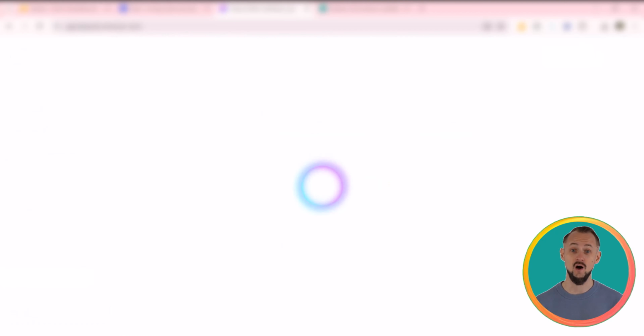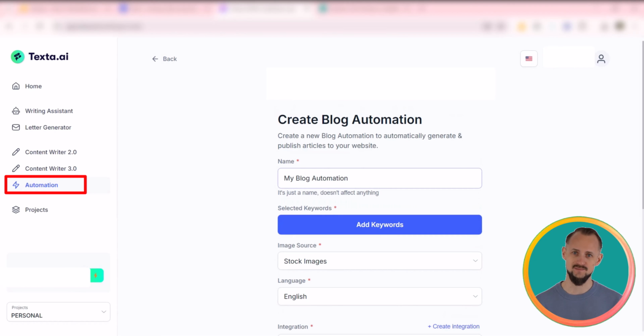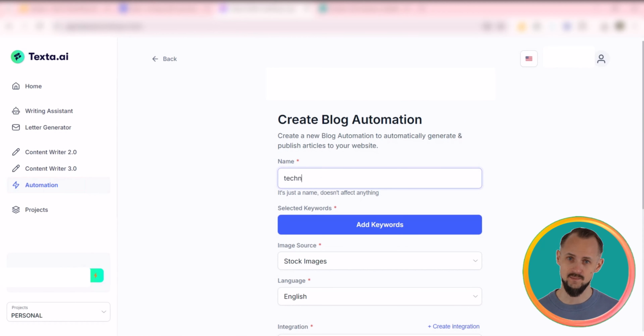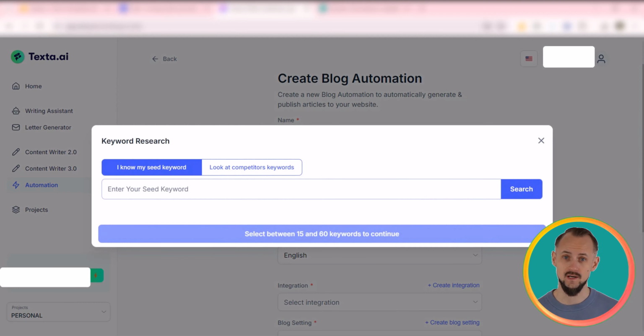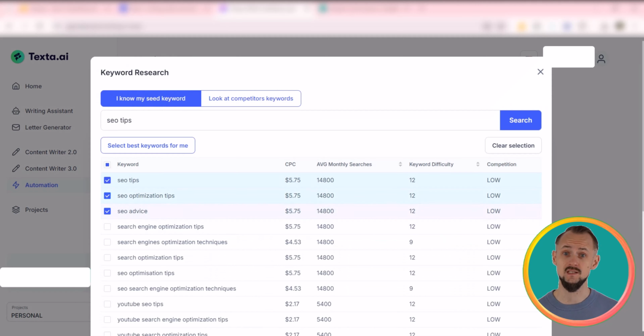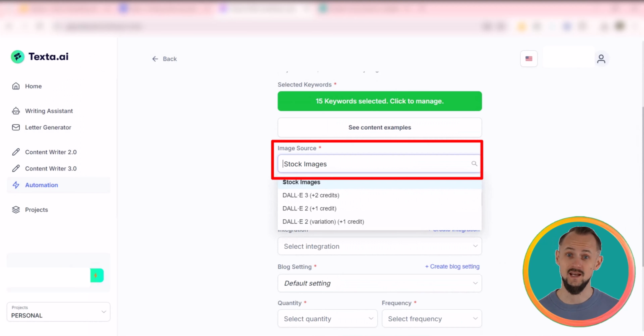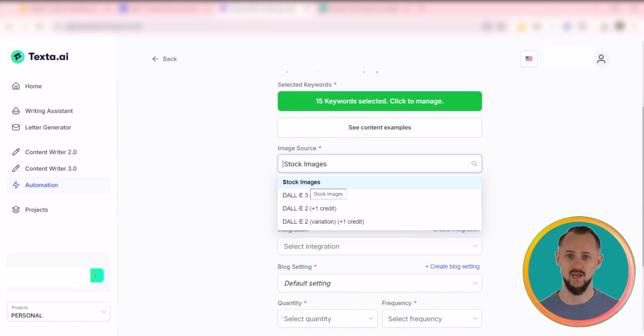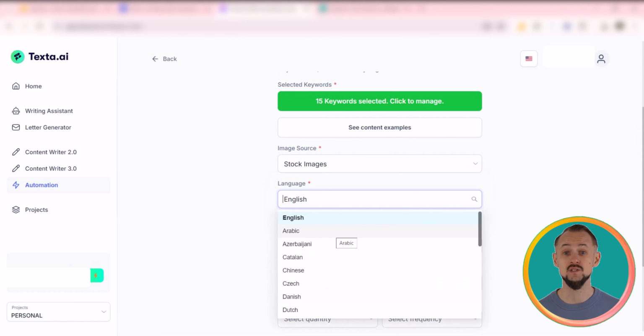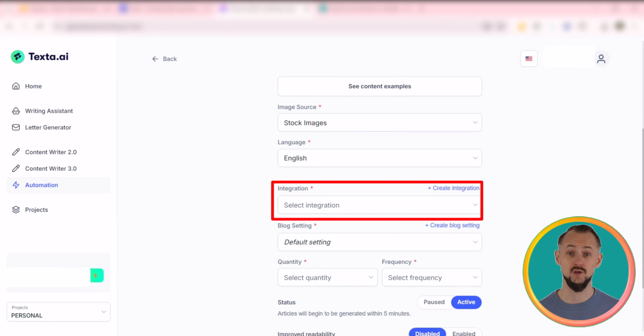Now we will explore automation. Here, you can write bulk content. So, click Blog Automation. Now, fill up the form, like blog name, Technolung. Now, we need to do keyword research. Click on Add Keyword, and then research keywords, such as SEO tips. Now, select between 15 to 60 keywords from the list. Here are the examples of the article titles based on your keywords. Then, select Image Source. You can select stock images or generate images with AI. Next is language. It supports 31 plus languages. I select English.